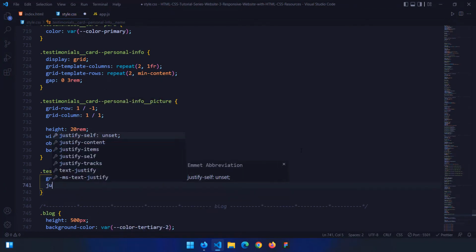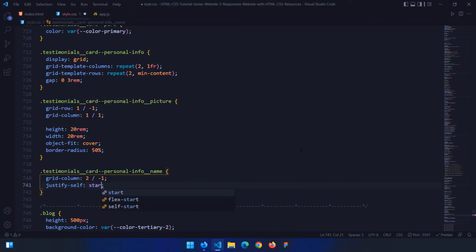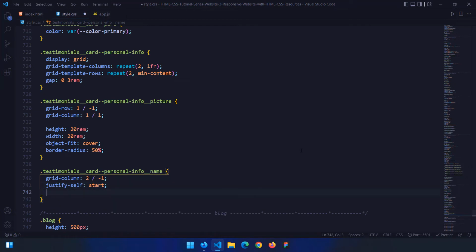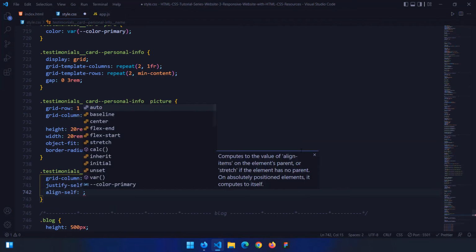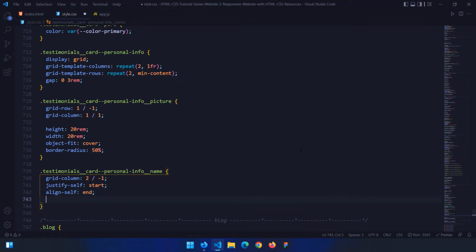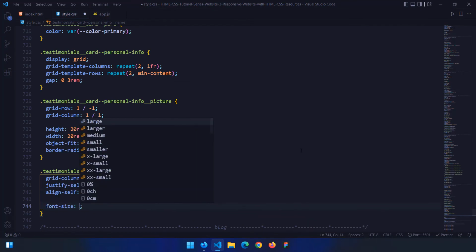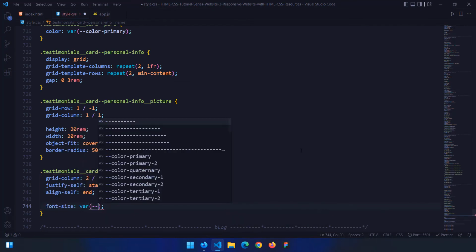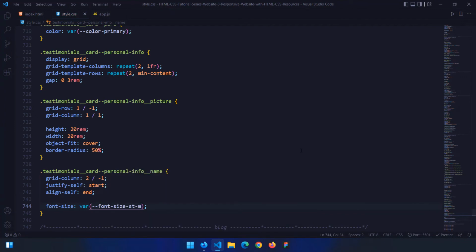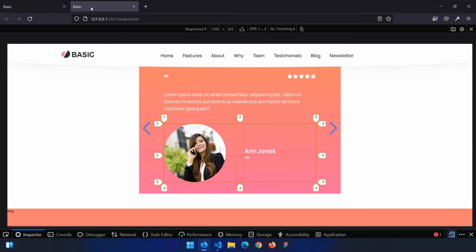And I'm going to say justify self start. So horizontally, it's going to be towards the start of the container, and vertically align self is going to be towards the end of the container. Let's give it a font size of var stm. That's it. Let's take a look at it. There we go. That's the finished one.